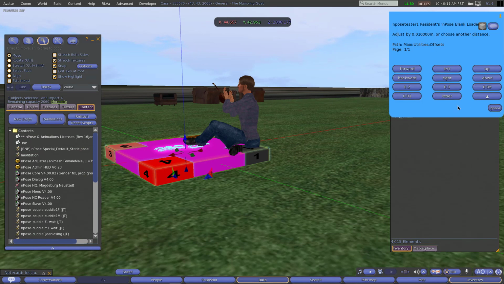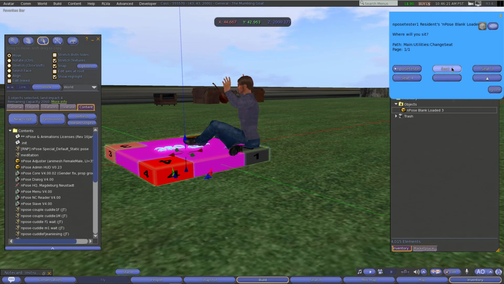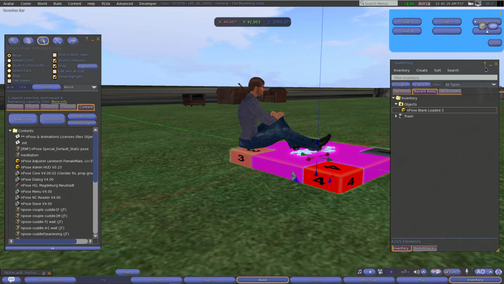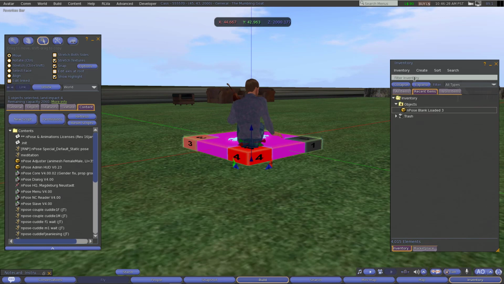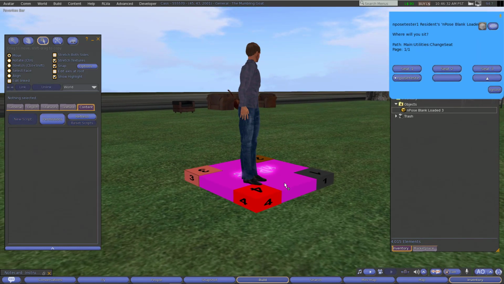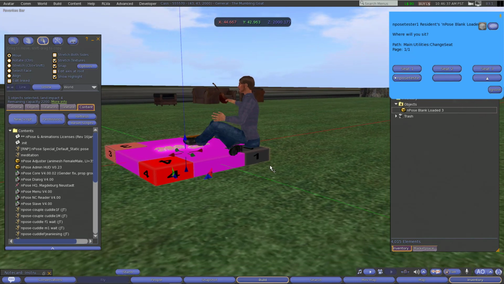They will be applied to me, and they will be saved. They will apply to me no matter which seat I'm in. So if I wanted to change seats to seat 2, those offsets apply. Seat 3, those offsets apply. Seat 4, those offsets apply. If I stand and reset, nPose will apply my offsets to my avatar. No one else's, just mine.